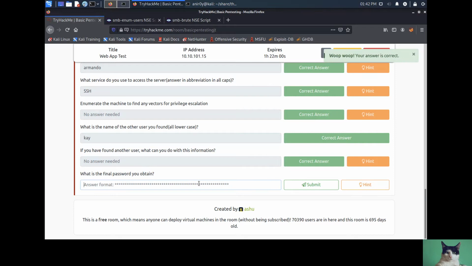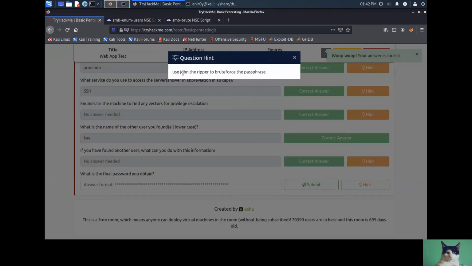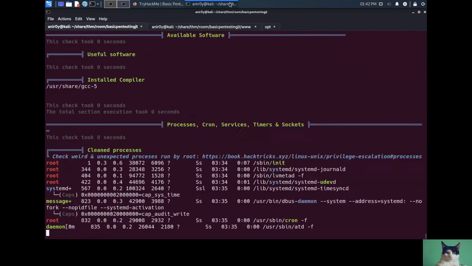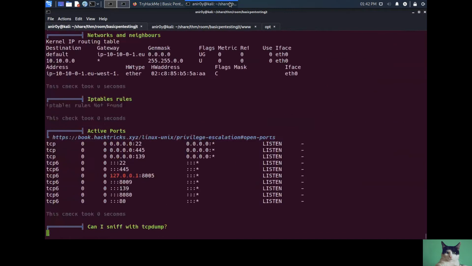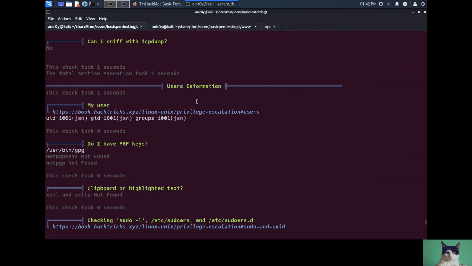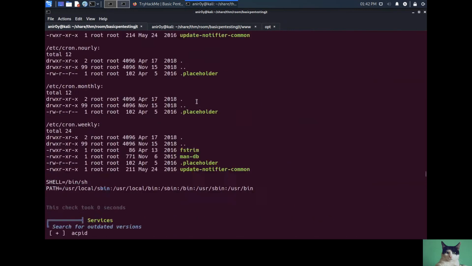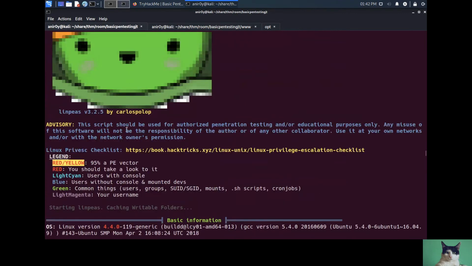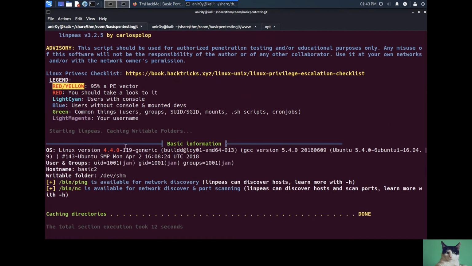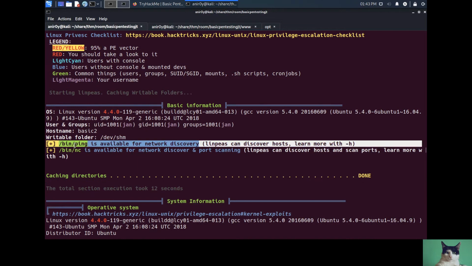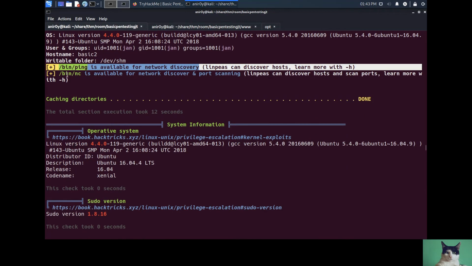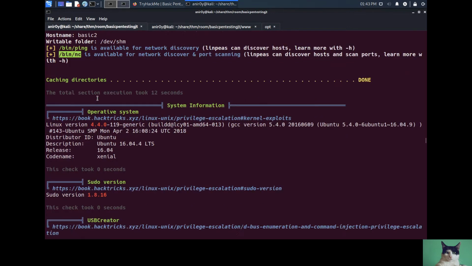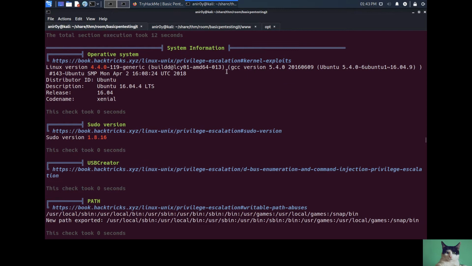And what is the final key you obtain? What is the hint? Use John the Ripper to brute force the passphrase. What passphrase? Okay, a lot just went by in front of me. Let's go a little bit up, see what is what. Linpeas: Linux kernel version. We have ping and see, we might be needing that, not sure. Linux version.